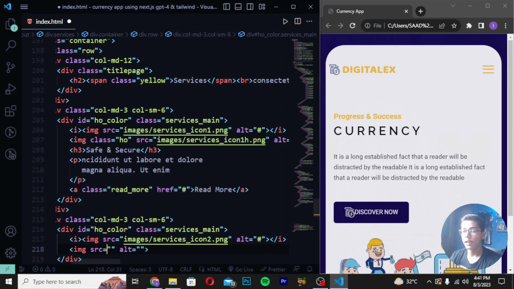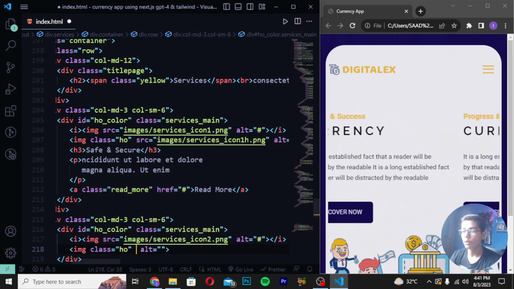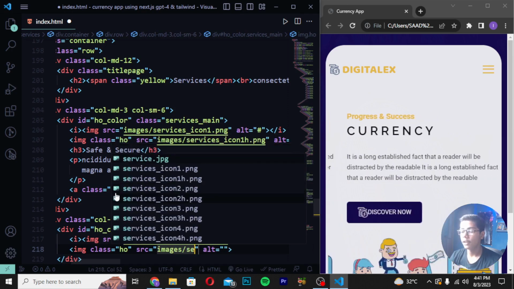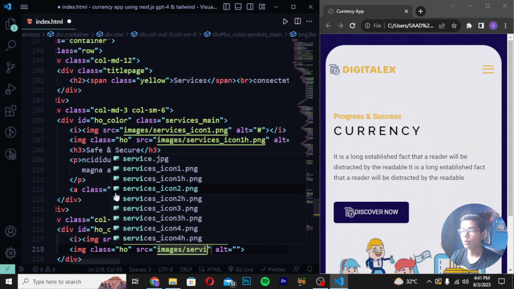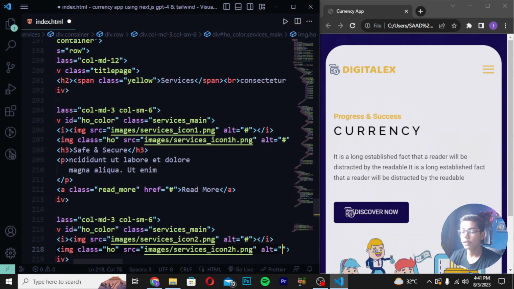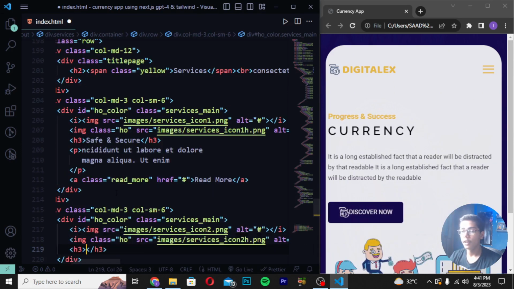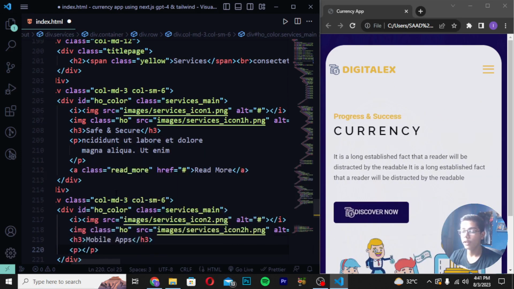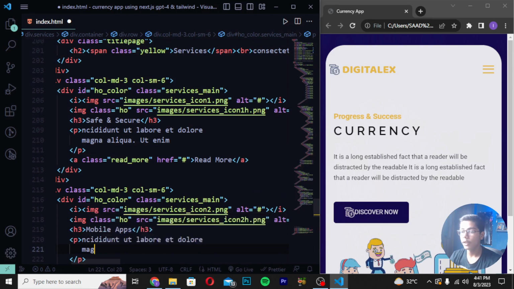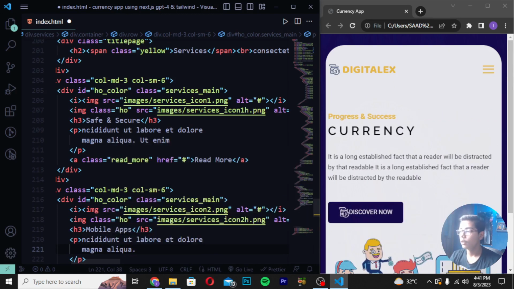Then you have to move down after this i tag, create image, and then you have to remove the source and write here class ho, and then you have to write here source again, create images, and then you have to now just write here services icon 2 like this. So here I will be writing icon 2h, and then when you have written this thing, you have to write this hashtag here. Now you have to write h3 and write here mobile apps. So here I will be now writing this. Then you have to move down and create mcd like this, and I will be writing put eat like this. Now you have to move down and write here magna and write l2, and then you have to write here put and write end.